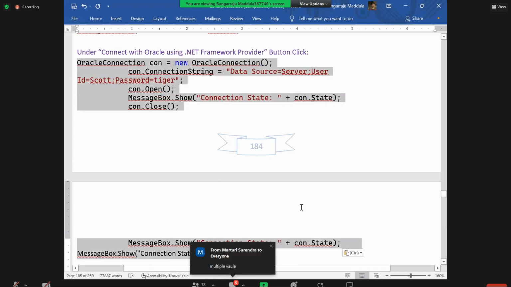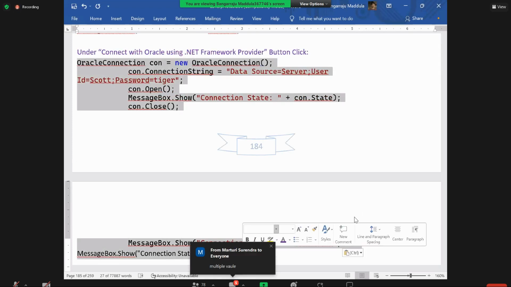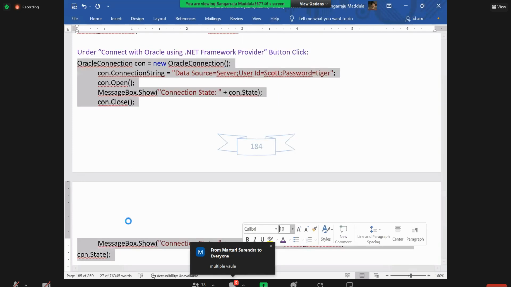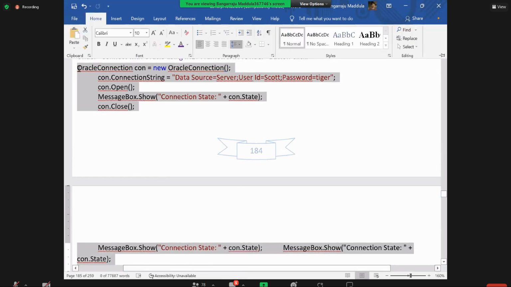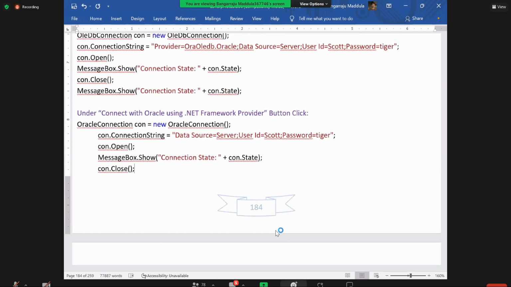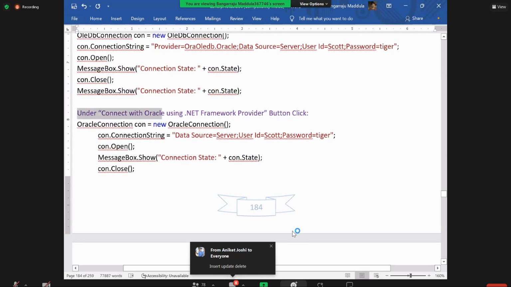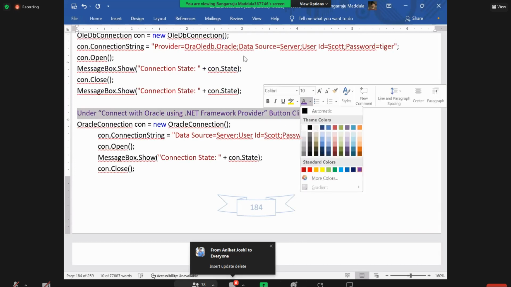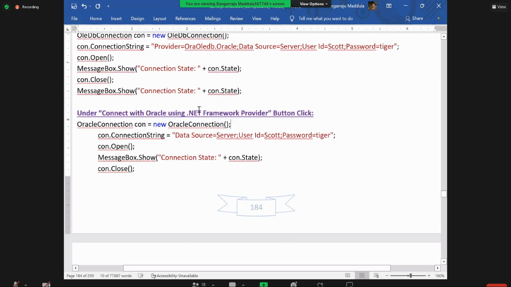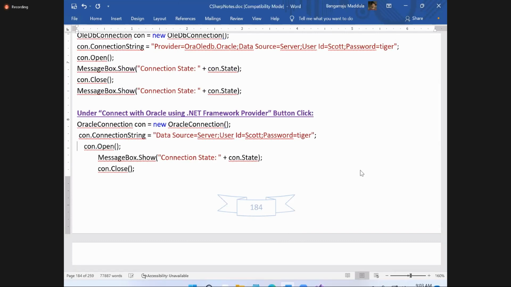ExecuteNonQuery. What statements? Insert, update, and delete statements. When you need to execute insert, update, and delete statements, then we go for using ExecuteNonQuery. Insert, update, and delete means anything other than select. Anything other than select, we require to use ExecuteNonQuery.